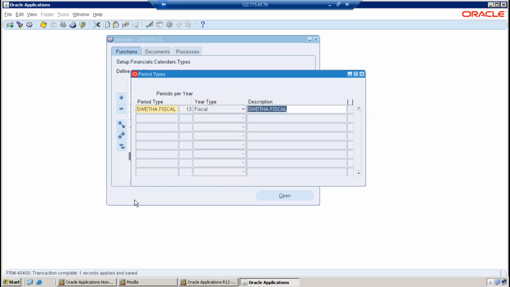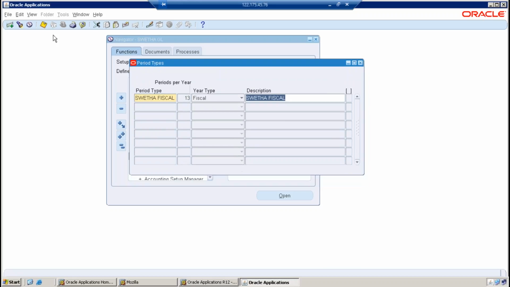So save it. Once you save it, periods and year type both will be frozen. You can't modify that once you save it. So why did we give 13 instead of 12? I'll tell you, there is a meaning. Okay. So save it.